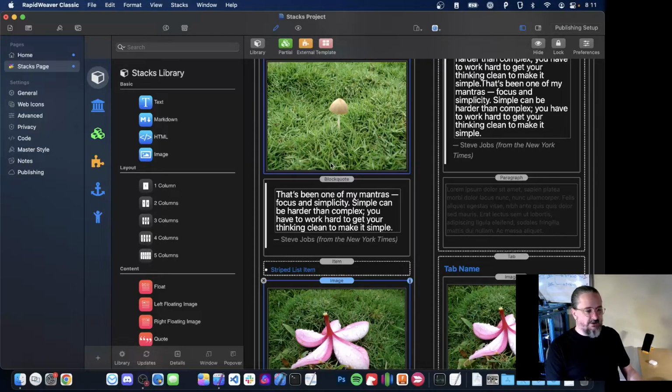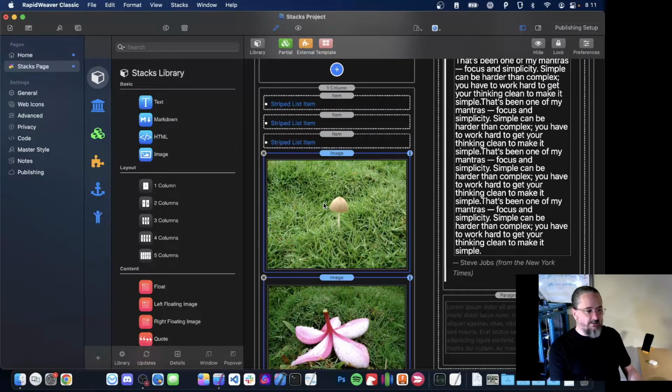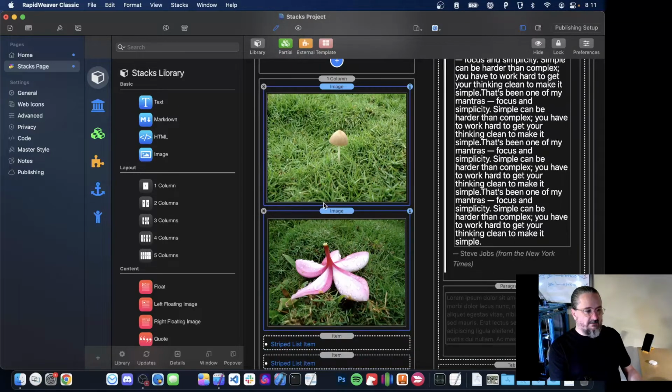I have the mushroom and the flower selected. It should move the flower up to the mushroom, gathering it, and then move it one stack up. So that's what happened. And we can keep going. And it just moves both of those along up one stack at a time.